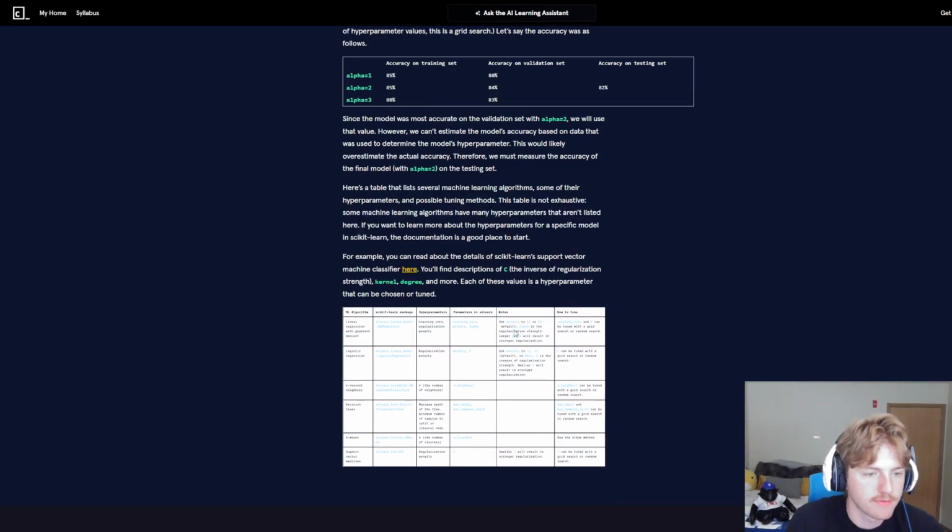Here's a table that lists several machine learning algorithms, some of their hyperparameters, and possible tuning methods. This table is not exhaustive. Some machine learning models or algorithms have hyperparameters that aren't listed here. If you want to learn more, there's obviously the scikit-learn documentation.